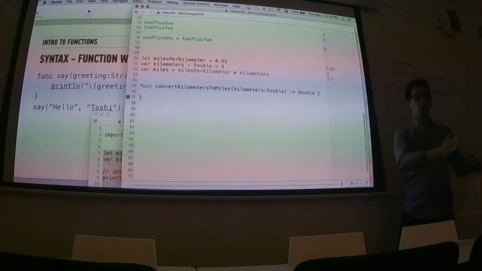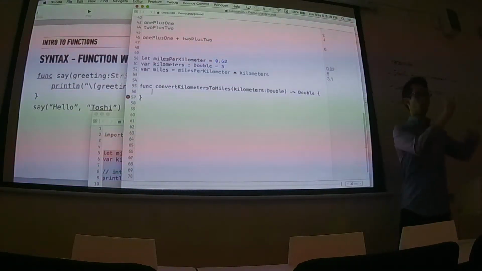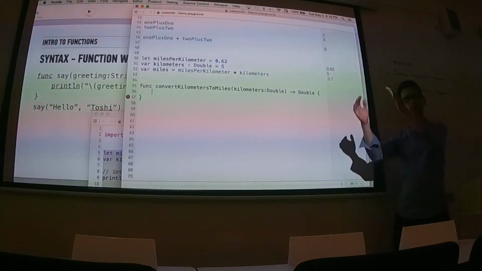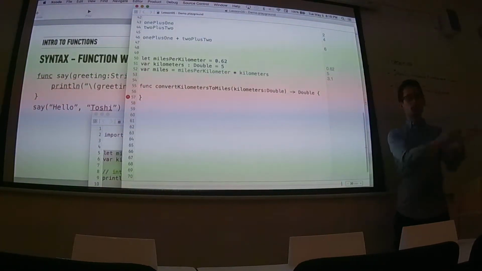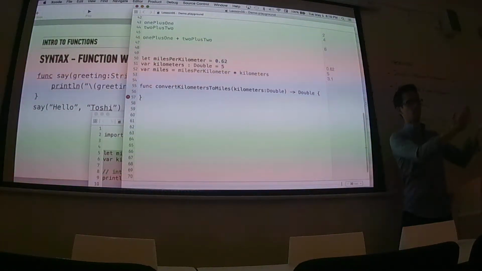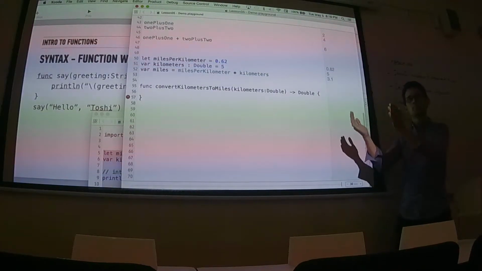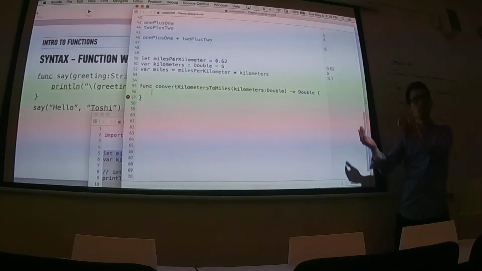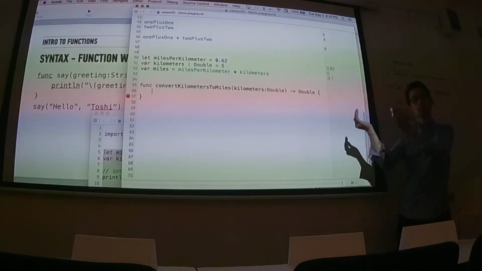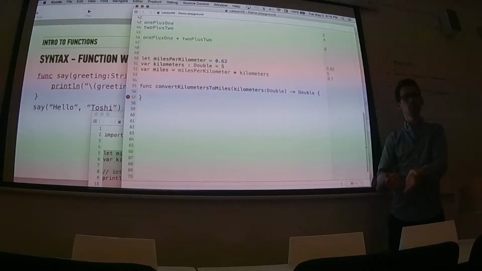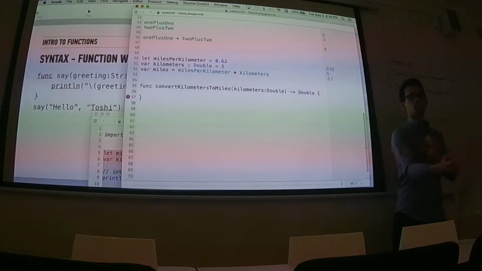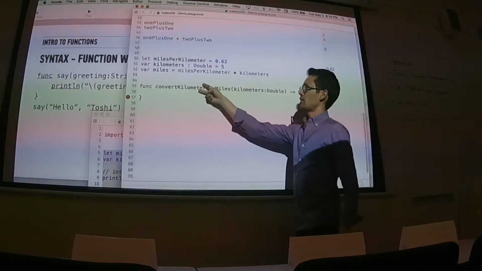I'm going to go from kilometers to miles. Kilometers is going to be a double. Miles is going to be a double. My input is kilometers, therefore my input type is double. My return value is going to be miles, therefore my return type is going to be double. Does that make sense? So this is very template-like.